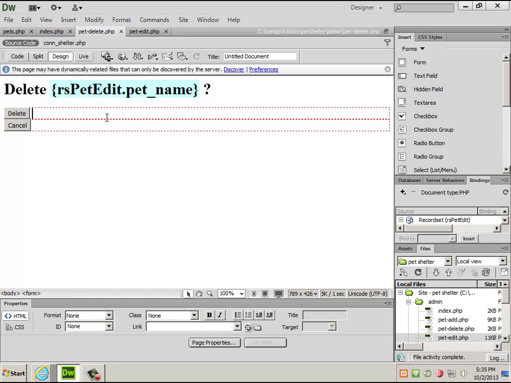This one is going to go to the delete processor page. As soon as this delete processor runs, it is going to just delete the one out of the database that we tell it to and then jump back to the pets page. You'll never actually see it. It just sits on the server and does a little job.